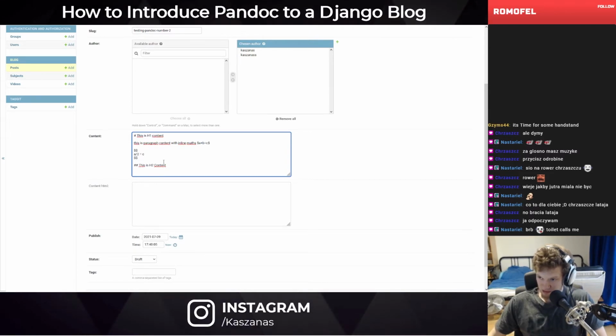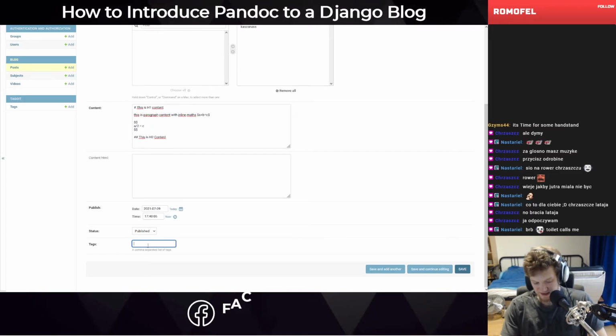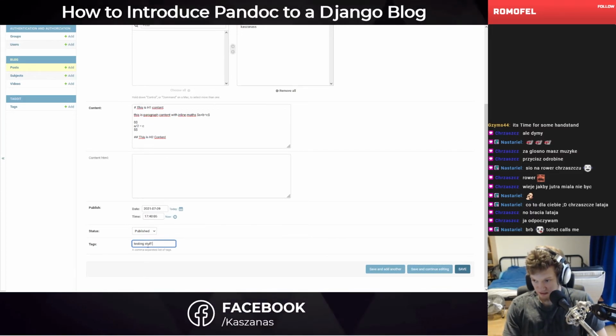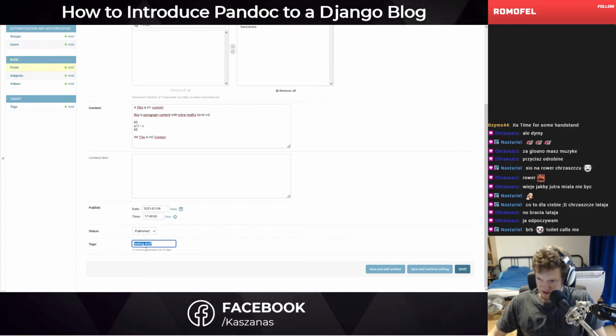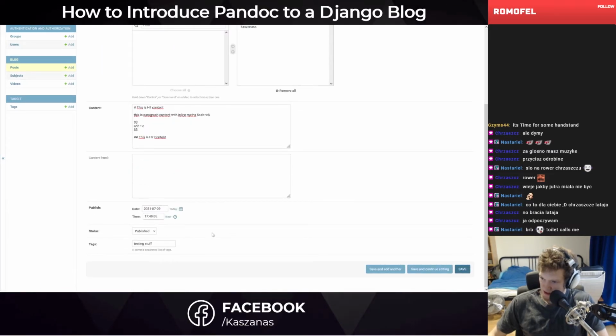Content HTML is supposed to be empty. This needs to be set as published, and tags can be testing stuff. And this is horrible because there is no list of already created tags, so I need to try and fix this. But for now, let's just save this.